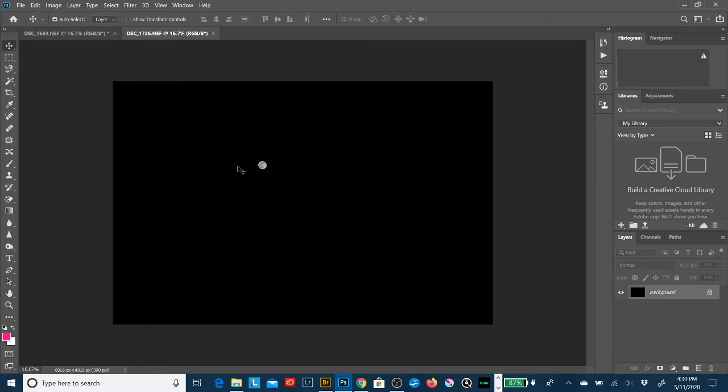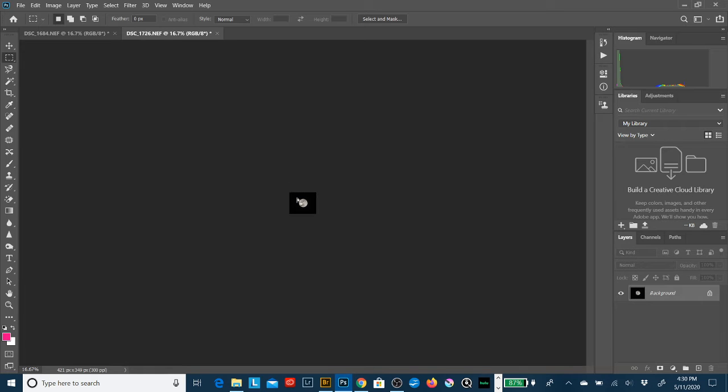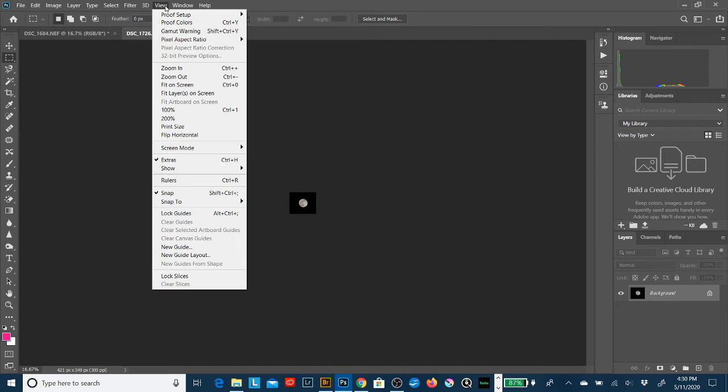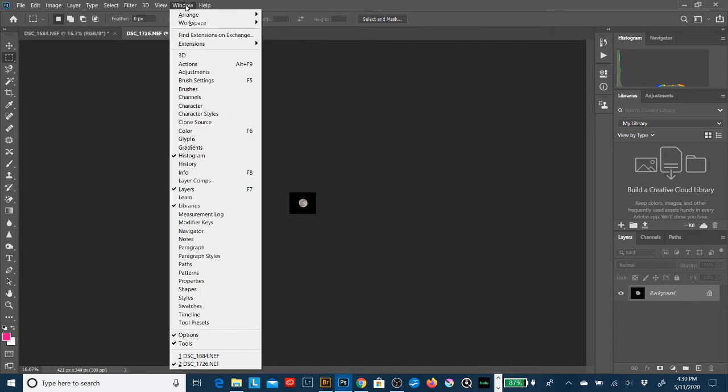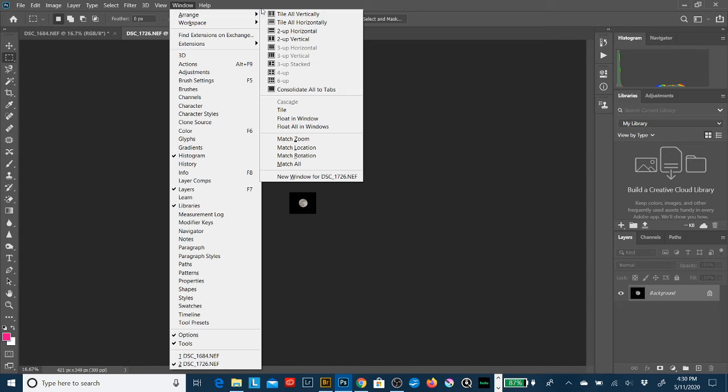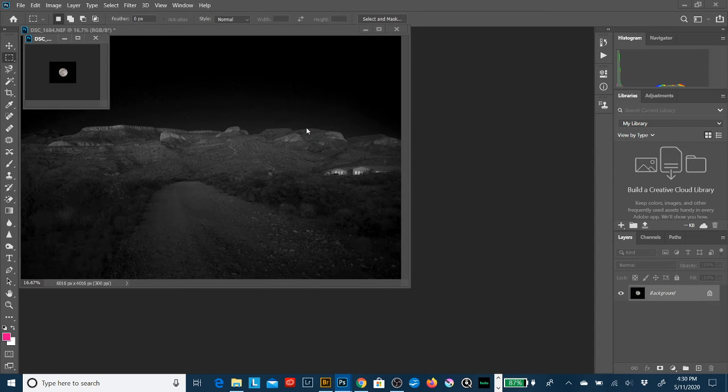Okay, so now I'm going to crop in on the moon because all I really need is the moon. I don't need that much of the area around it. See that tiny part of that whole image. Crop. Okay, now I want to see both of these images. So view. Oh, I'm sorry. Window. Arrange. Float all in windows. Okay, that gives me the separate shots in separate windows.